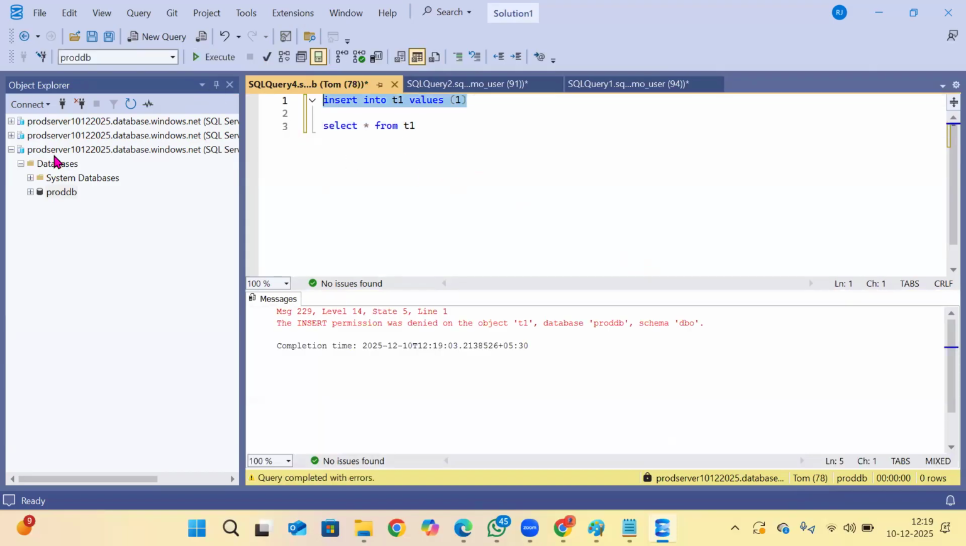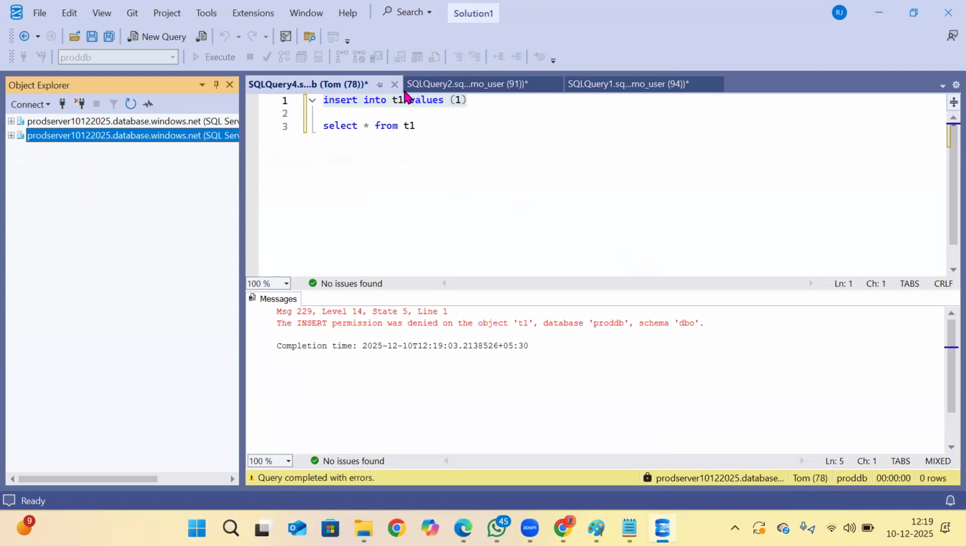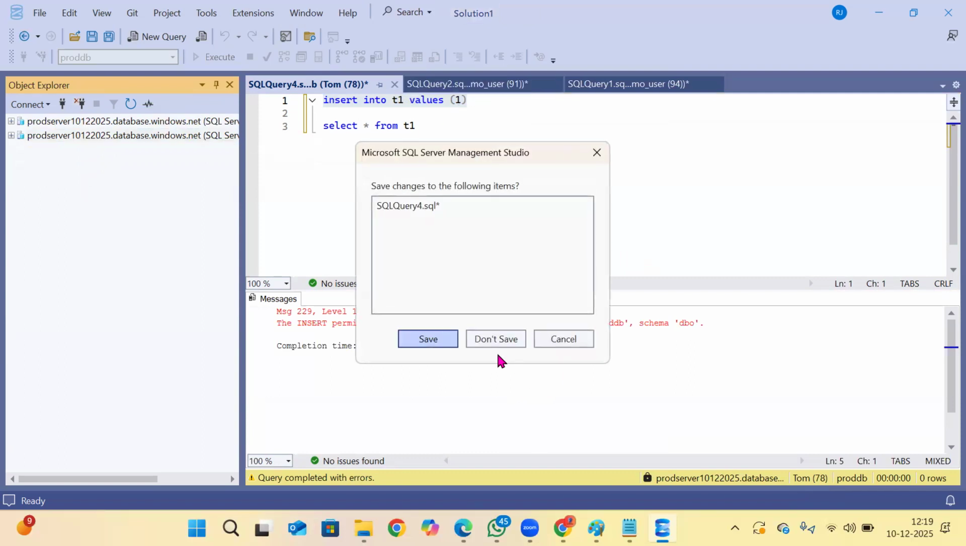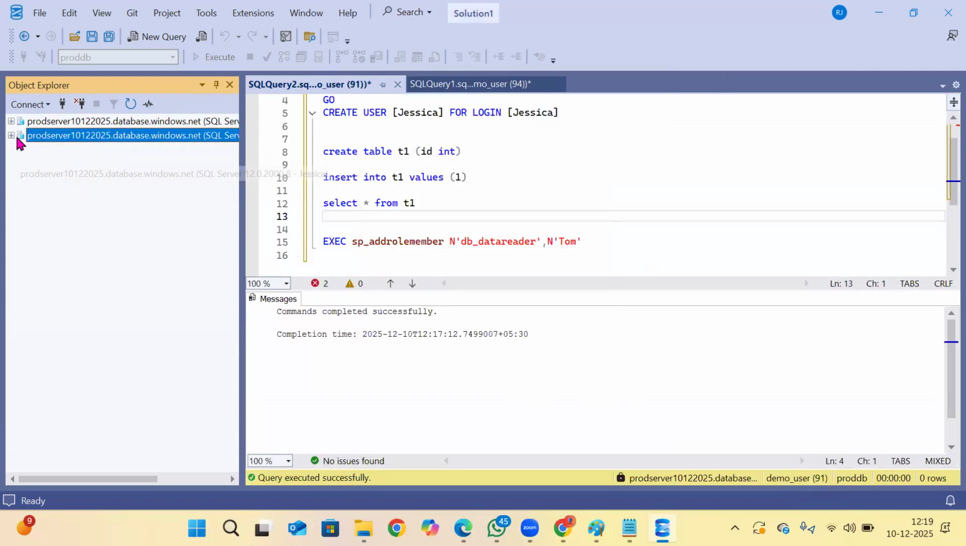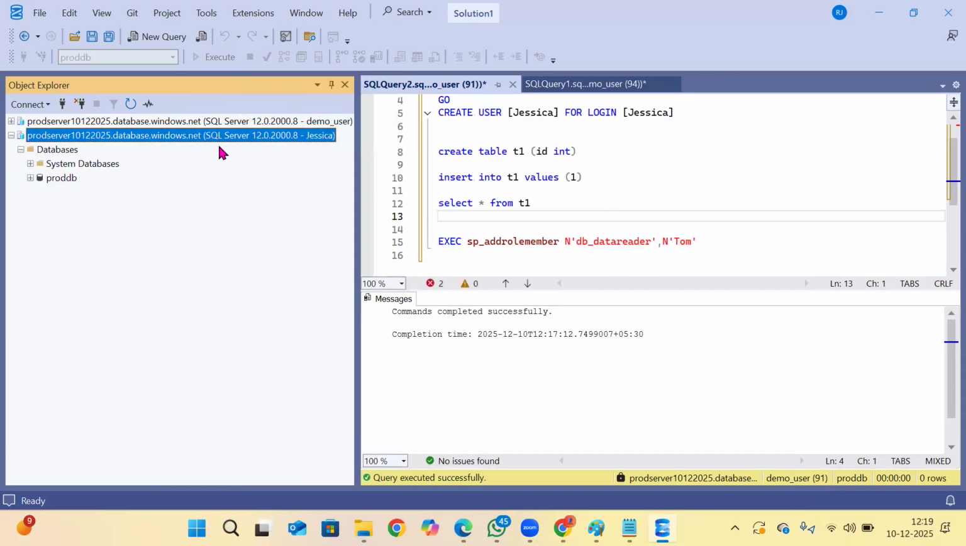So I made sure that I created the three logins, and for all three I have given the data reader access on this database. Now, this is the Jessica, I think. Sorry, yes, it is the Jessica.